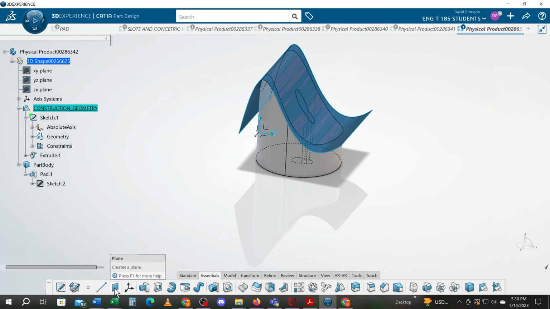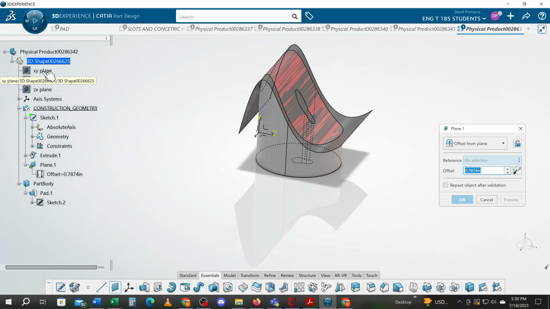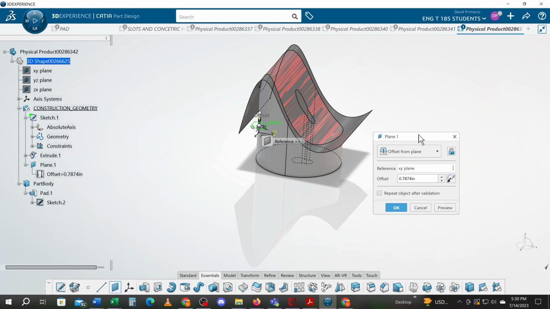I'm going to create a plane parallel to the XY. If I select a plane, I find it easier to grab it off the XY here because I can't really see it. I could zoom in and rotate, but I could just as easily grab the XY here. And I'm going to use this icon here. Let me move this pop-up window.